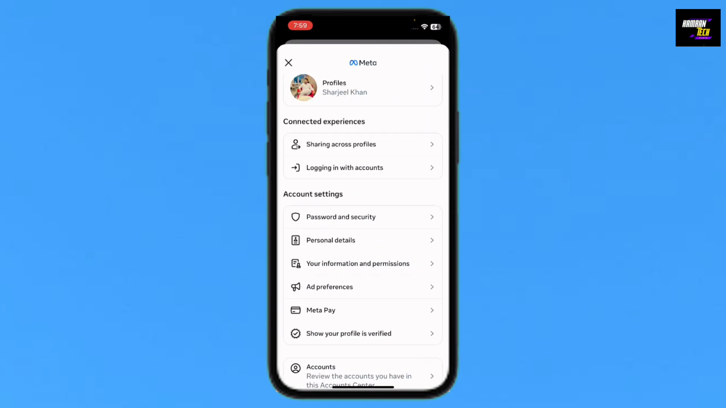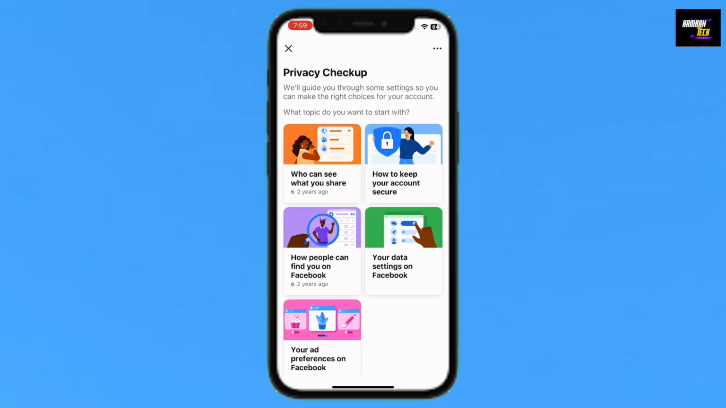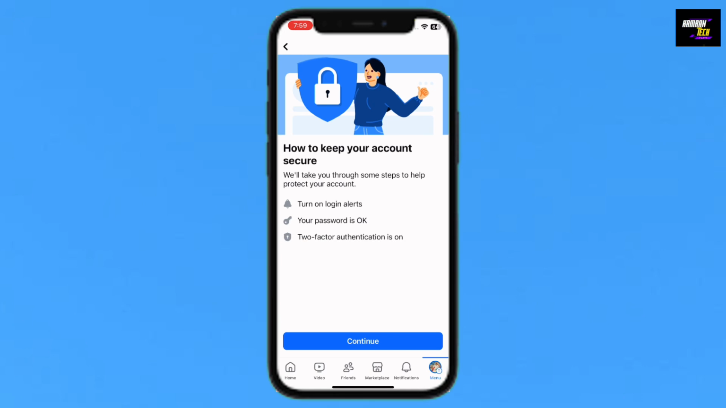So I will go back, and the last is Privacy Checkup. I will just tap on it. You will see this is how to keep your account secure. I will tap on it, and make sure all these three settings are green. Make sure you turn on login alerts, that your password is okay, and that two-factor authentication is on. Make sure all three of these are turned on.